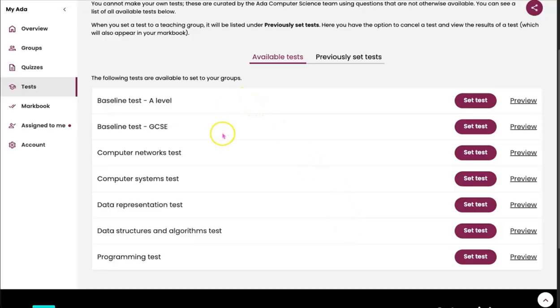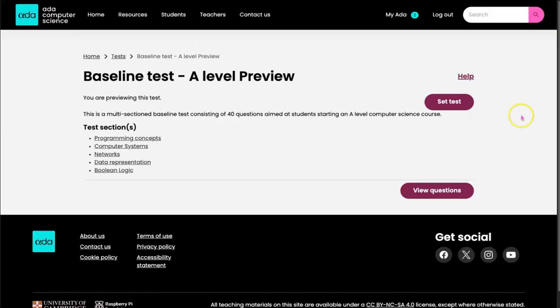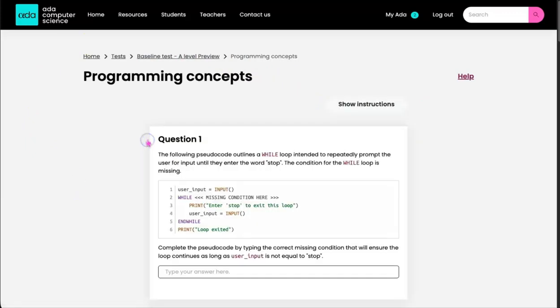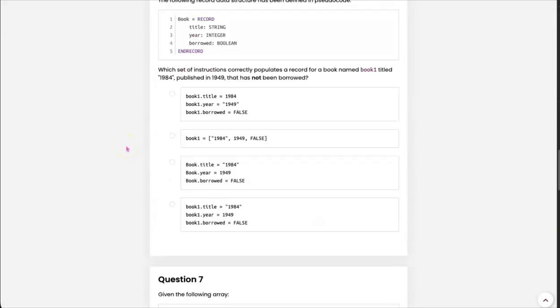The first two are baseline tests, and then the shorter tests are listed below, and they're on common topics within computer science. If you wanted to have a look at the test before you set it, you can click on the preview link here. In here, you can see that this particular A-level baseline test has 5 sections, and if you click on each section, you can see the questions appear like so.